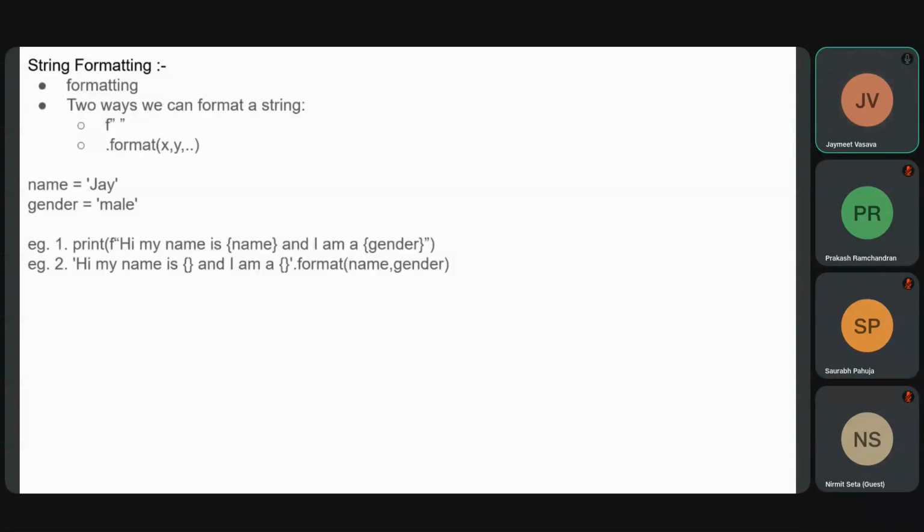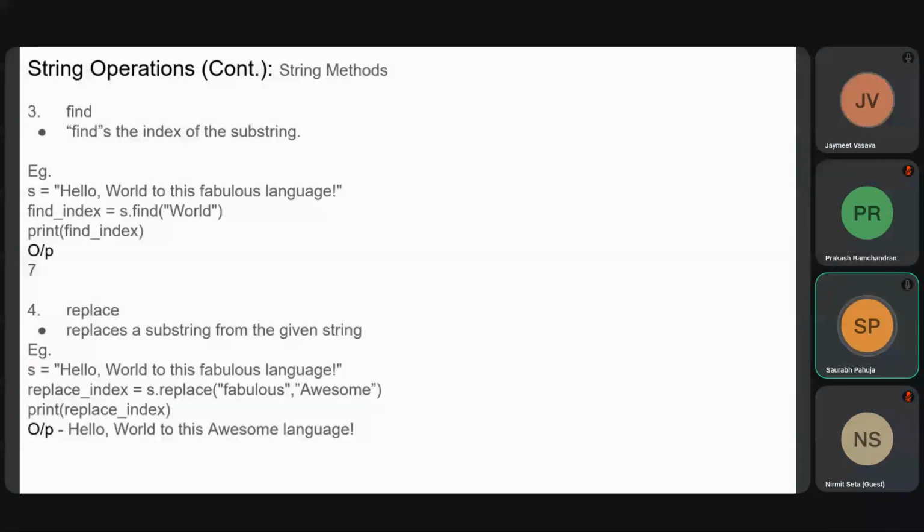Now comes formatting strings. Does it replace the exact match, or is it case insensitive or case sensitive? No, it will be case sensitive. So you will have to match the word. In the example for find, you can see that I've used a capital W for the word world, right? So that will be the case. It's case sensitive.